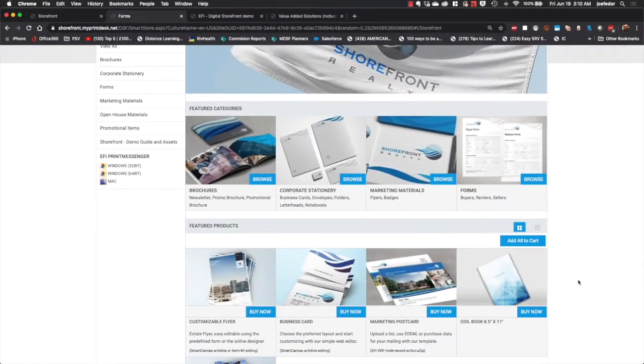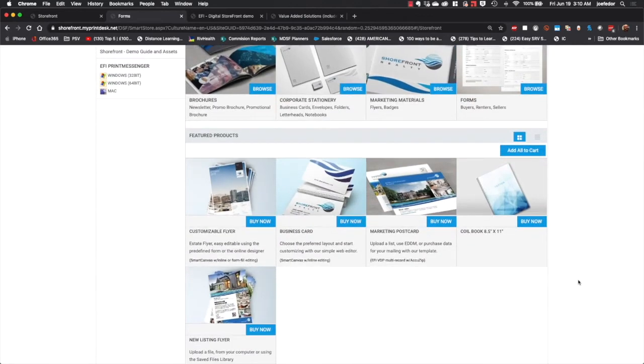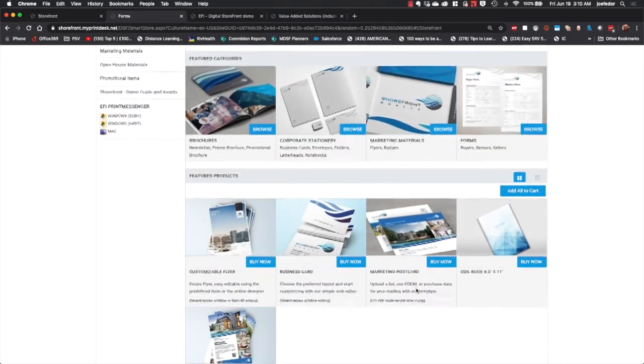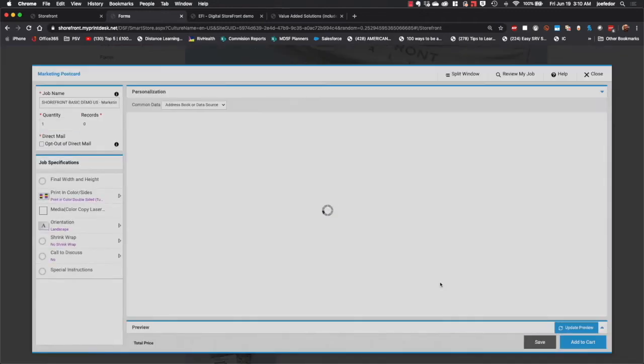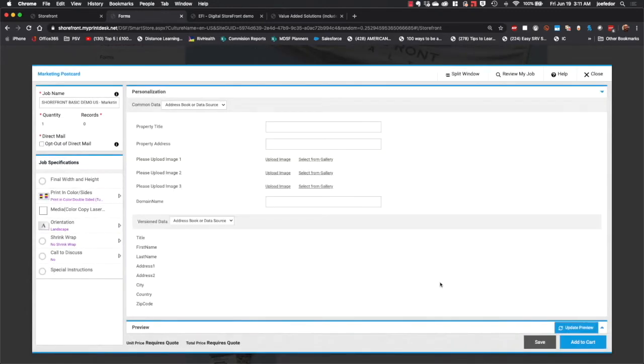So let's look at one more type of product before we check out here and go look at what this is like on the back end when you're processing these orders in production. And for that, I'd like to use a variable data, or VDP, item here, more of a one-to-one marketing kind of postcard. And I've got that product right here. And when I click on that, I'm shown the controls for ordering this type of multi-record variable data product.